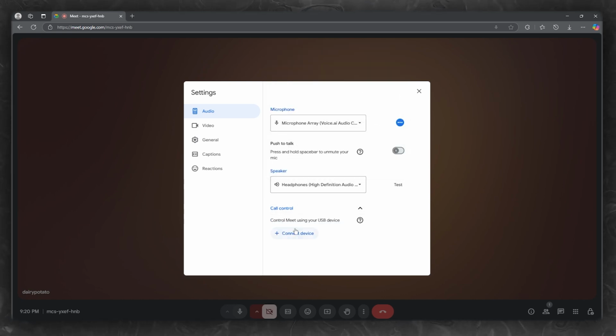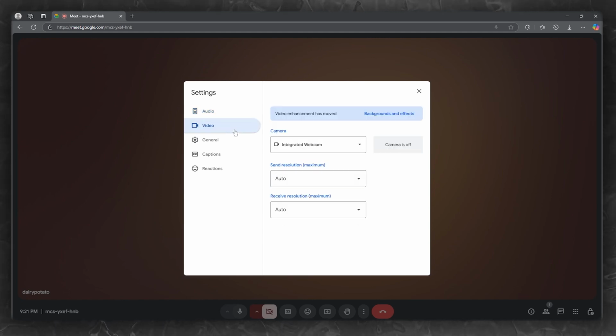And then finally, we have Control Meet using your USB device. So you can have call control totally through a USB device that you can add for yourself. Then we move over to video.